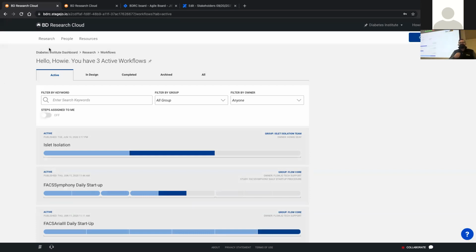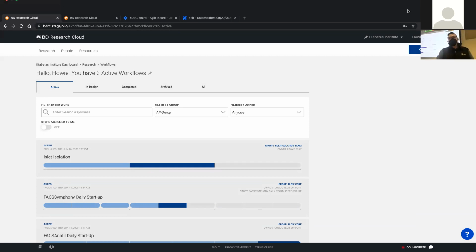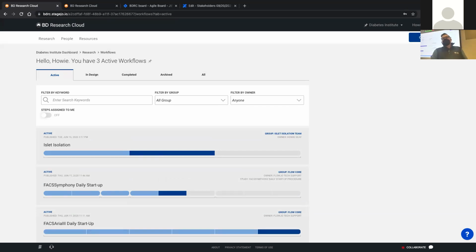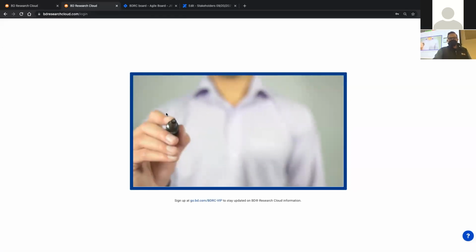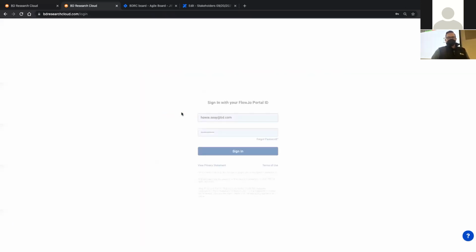Now we said to ourselves, well, why are people still designing panels? If you've ever designed a flow cytometry panel before, you would know that it's a difficult process. You have to know what reagents are available. You have to know the machine configuration, and you have to know a lot about fluorochromes. Well, why don't we just make this an informatics problem and then be able to build these panels within BD Research Cloud.